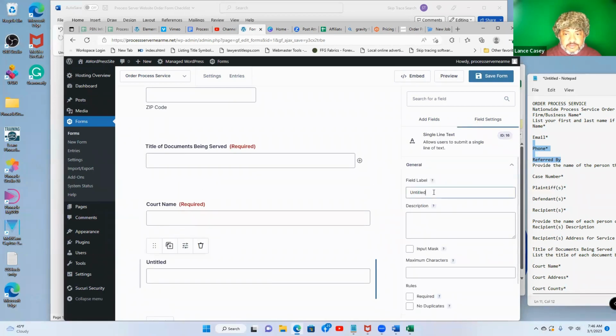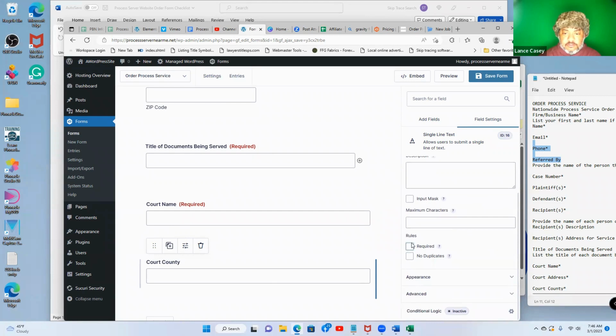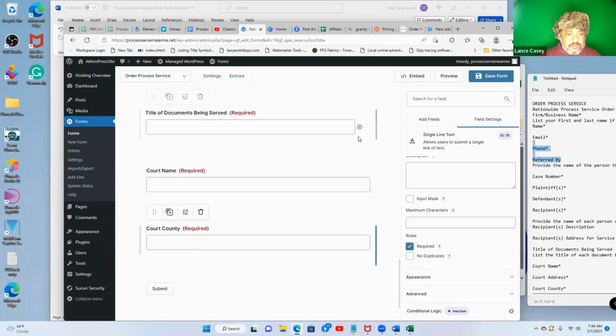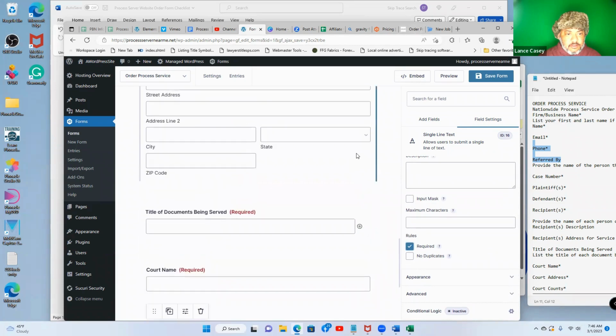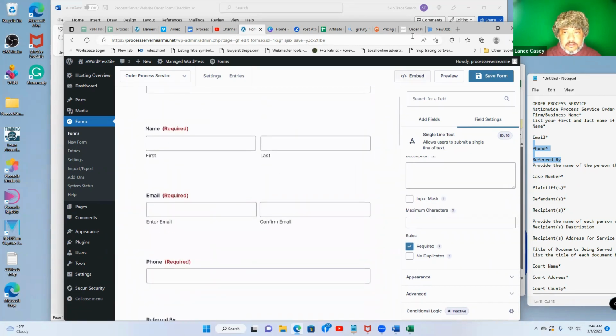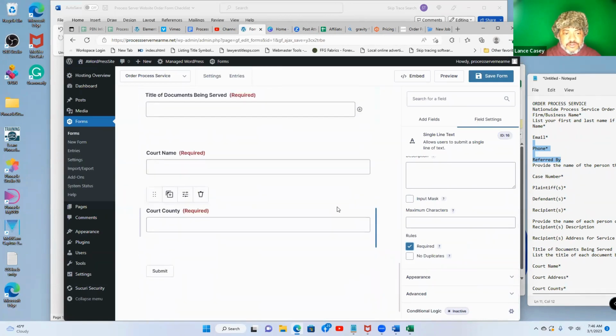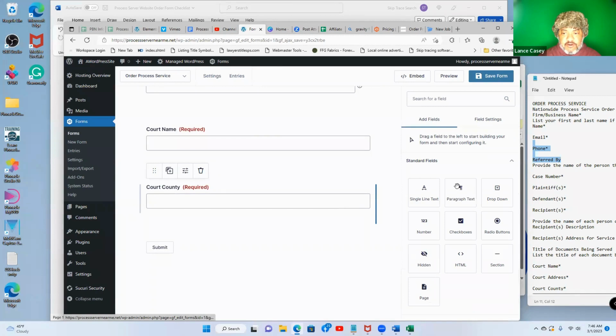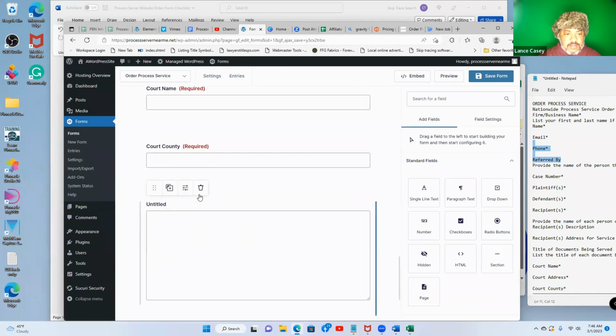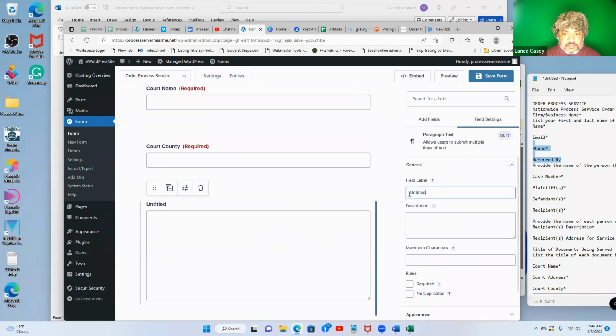Click the settings. It's required. And then we've got special instructions or service instructions. So we've got service instructions down here. So that is a paragraph text because they get the option to type in anything special that they need. Like if they say only serve them Monday through Friday at 6 o'clock or something like that.